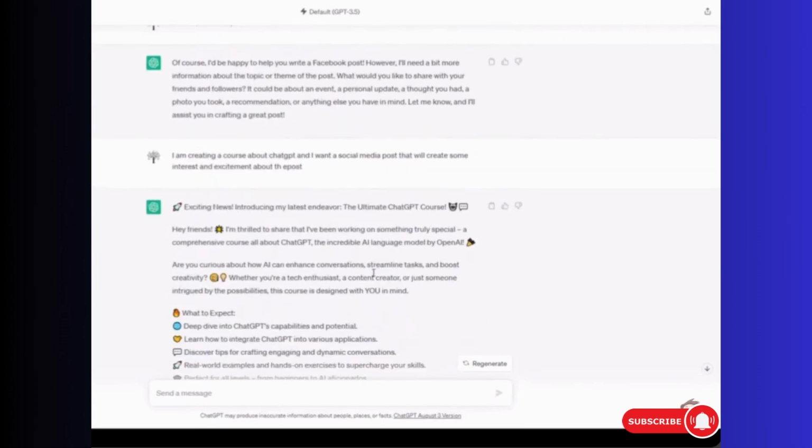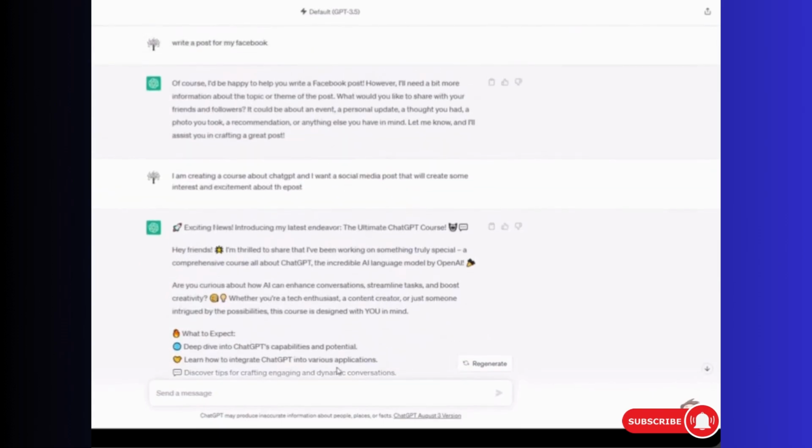So here's the wrap. Hope you all got the idea of how you can get the prompt and how you can rewrite the prompt and adjust the post as per your requirements.